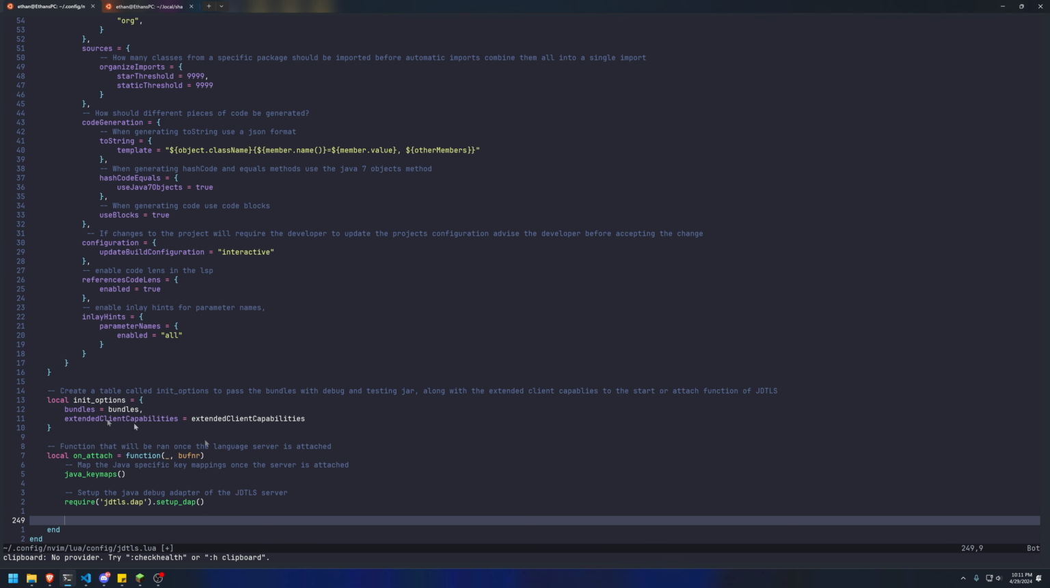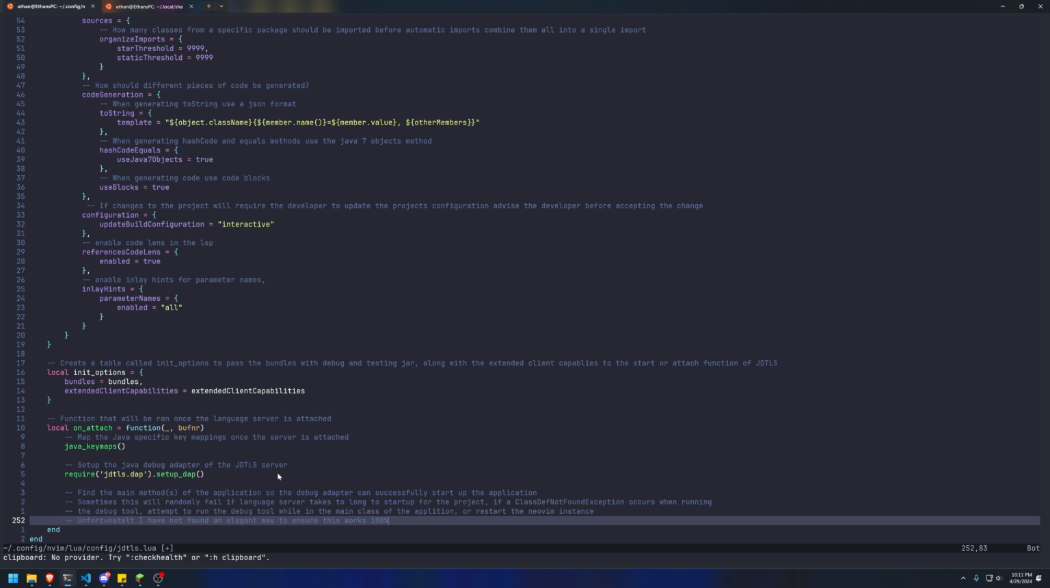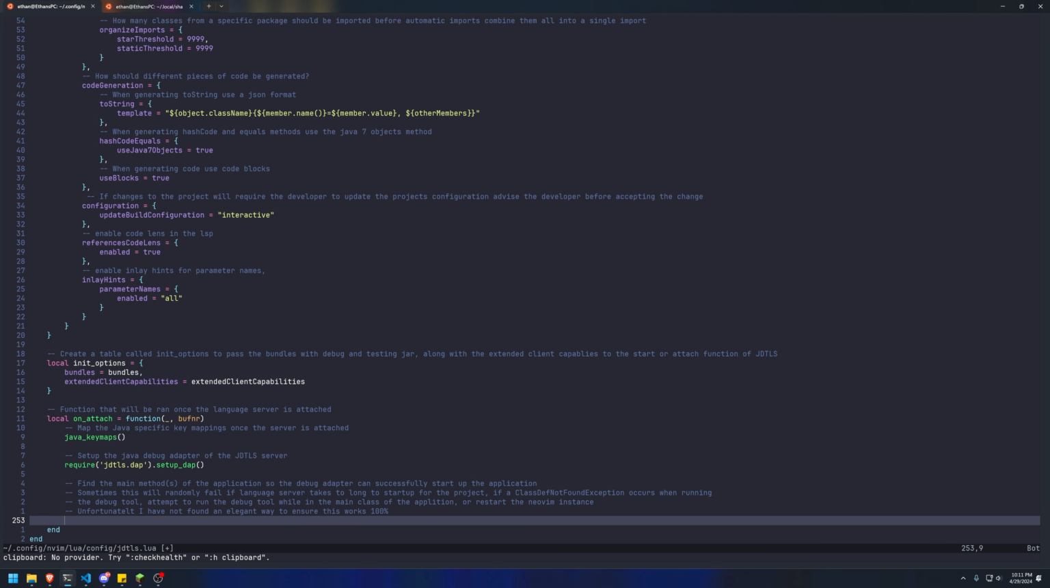Next, I want to talk about a function call that we're going to do. Let's bring in these notes. We're going to call a method called setup DAP main class config, and let's just bring it in for the heck of it. So we're going to require JDTLS.dap.setup DAP main class configs. And again, if you want to wrap this inside parentheses, that's also fine. This is supposed to find the main method or methods of the application so that the debug adapter can successfully start the application. That's what it's supposed to do.